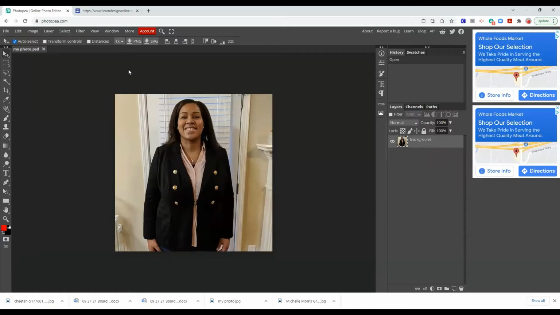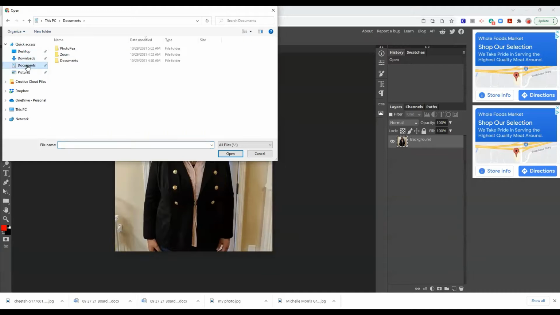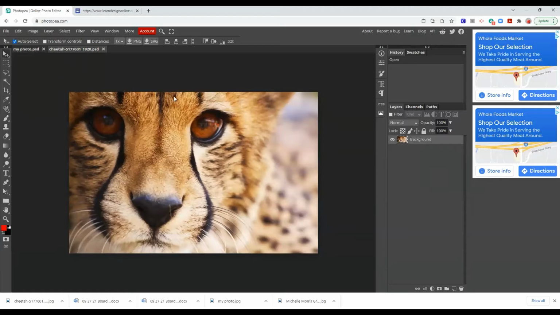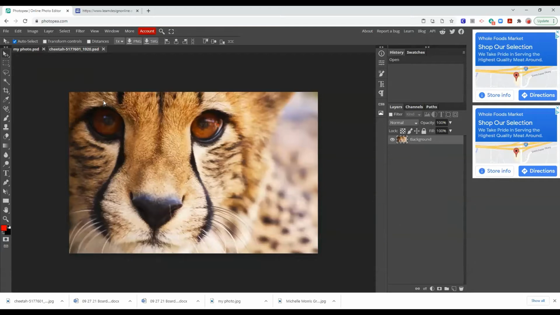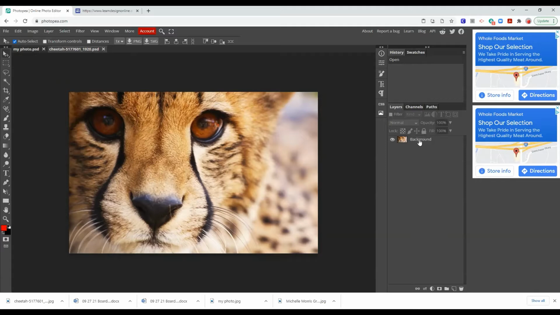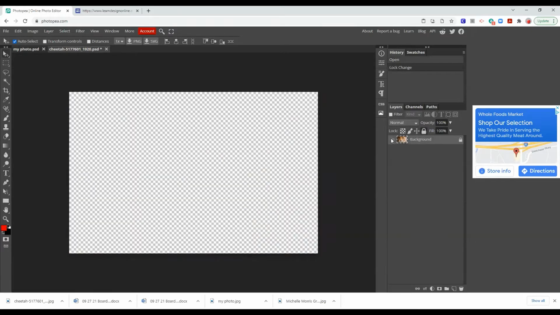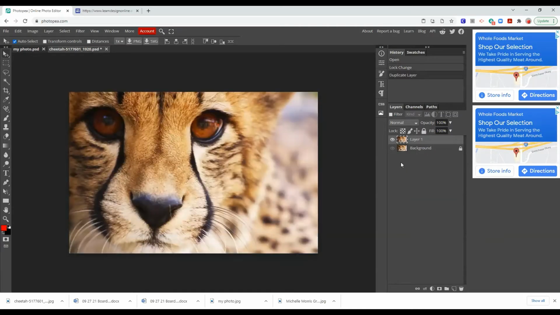And then I already opened my picture. I'm going to open the cheetah. All right, and so I will be placing the cheetah picture on my picture. This picture is really large compared to mine. So the first thing I want to do, I want to lock my background, take off visibility for it, duplicate the layer, and work on layer 1. That way I can go back to my background if something happens.